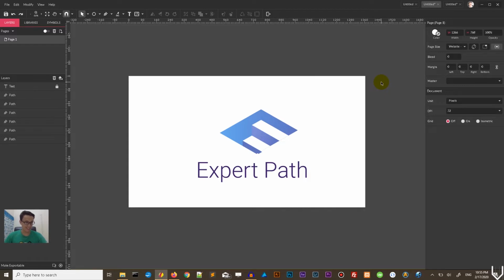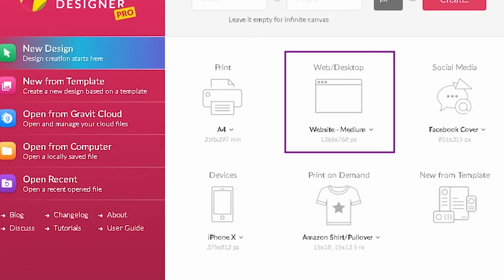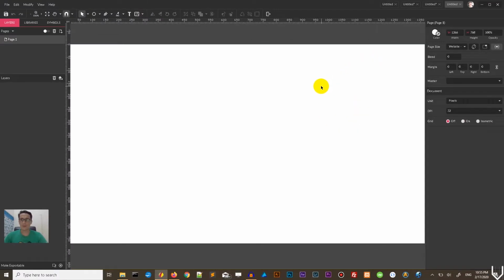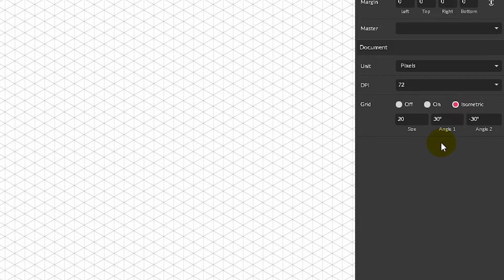Let's start our tutorial right now by introducing a new document, Alt-N or Option-N on your Mac. I'm designing on the website medium this size of the canvas, but it really doesn't matter because I'm using a very small size of my artwork. So first of all, we need to start with the grids. Go to the document panel on your right and introduce the isometric grid. Set the size to 20, but I believe everything is by default 20, 30, negative 30.